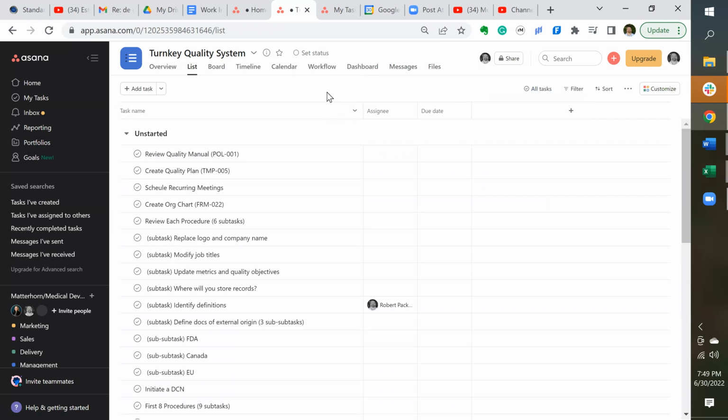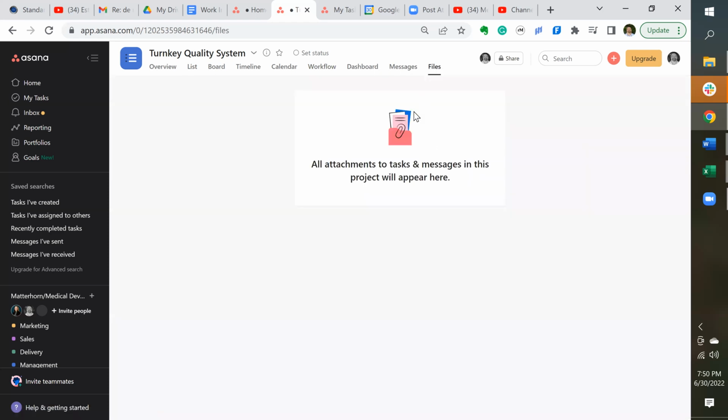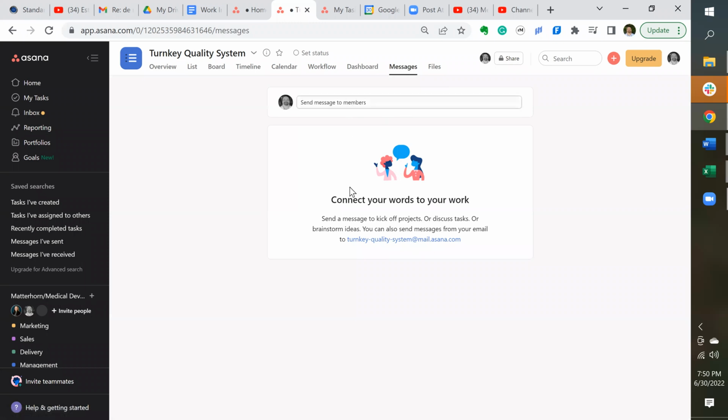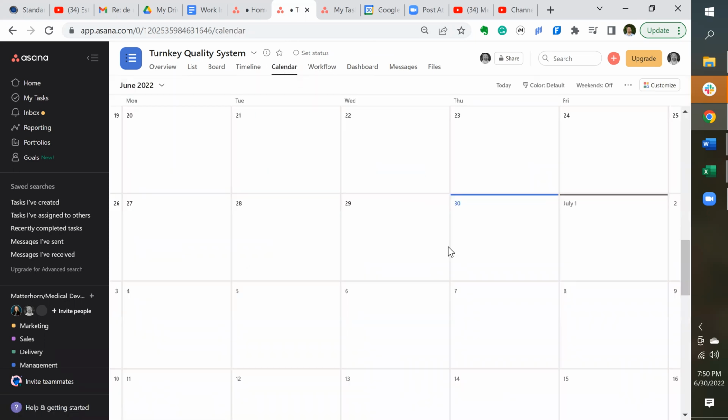So we're going to eliminate that filtering. I'm trying to think of what other things I can show you here. You can have files that are attached. You can have messages in here for different people on your team. The dashboard is not an option on the free version. Workflow isn't. The calendar is, so this is very helpful.